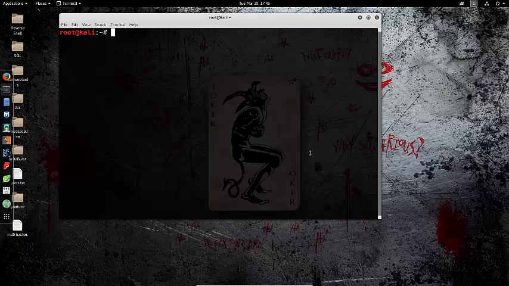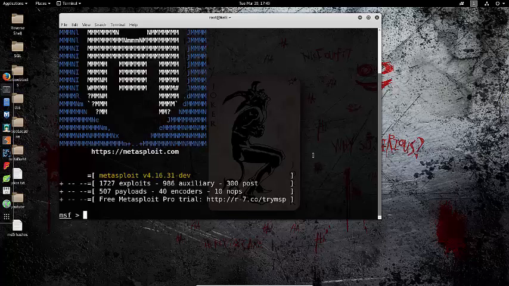Today we're going to do a simple Metasploit tutorial. So let's start off by firing it up in Kali Linux by typing in msfconsole, and then it should be starting up the framework automatically. Metasploit is a super powerful tool. I believe at the moment it has over 1700 exploits. Oh yeah, there it is, 1727.